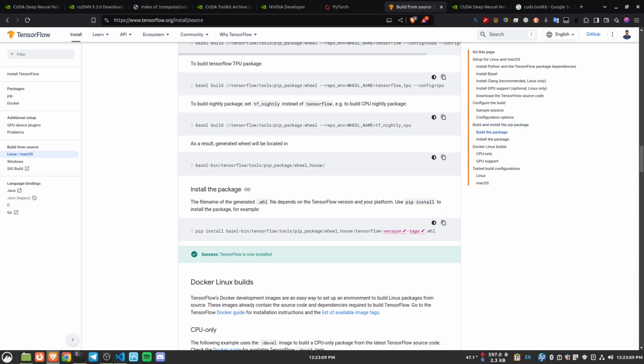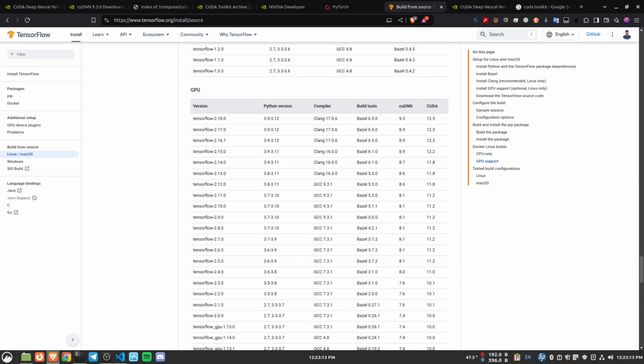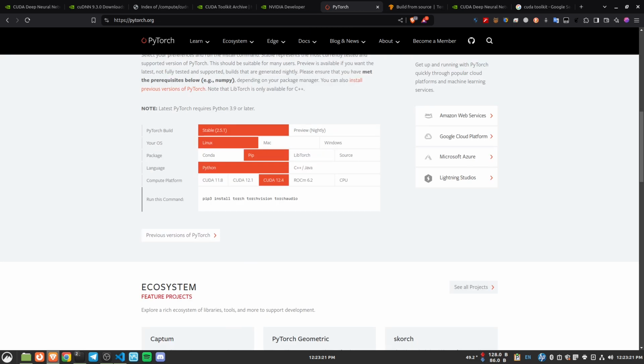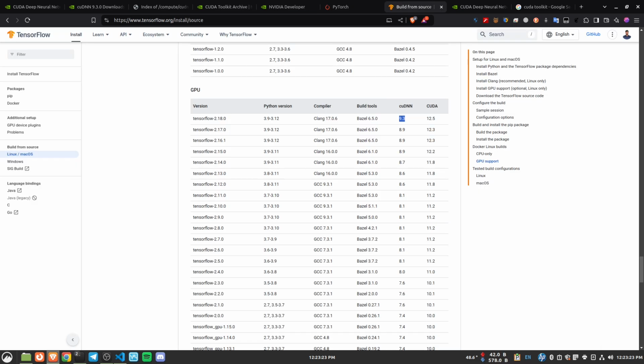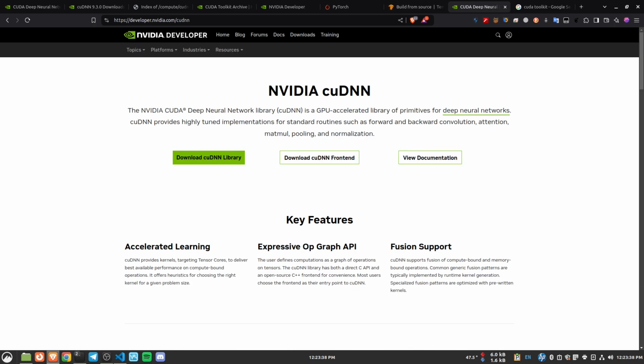In Linux we have version support of 12.5 and CUDNN 9.3 for TensorFlow, and for PyTorch we have 12.4. So what I'm going to do is install CUDA 12.5 and CUDNN 9.3 in my system. With that I can run programs built upon both TensorFlow and PyTorch. So let me just directly download it.